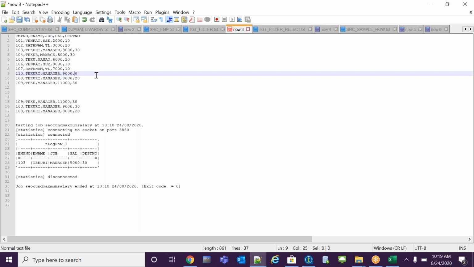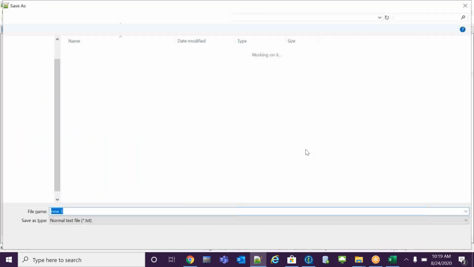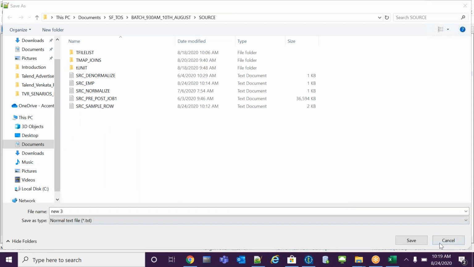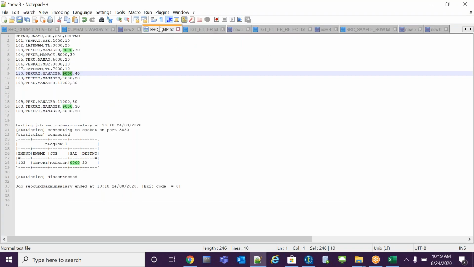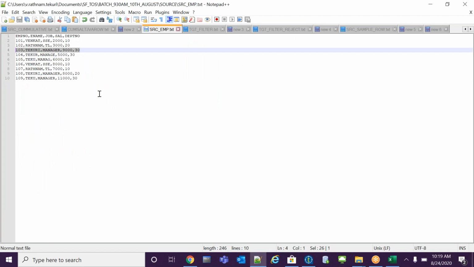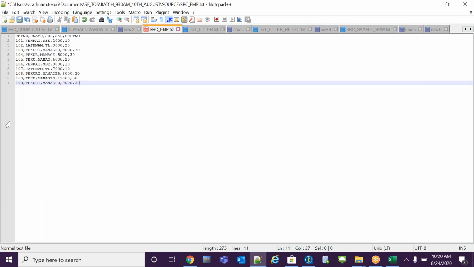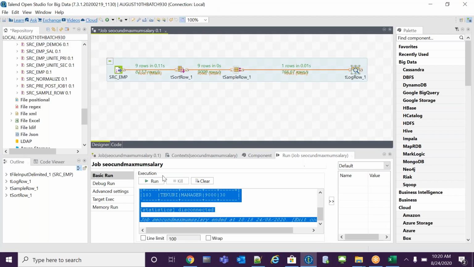110. Assume this is a party record department, but same salaries. So let me change here. When I run the job, assume that I have one more record with the same value, 110. Name, give something, Tekur. This is also 9,000, 40. When I run, I will get only one record.